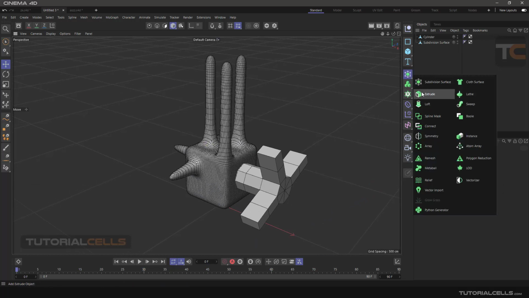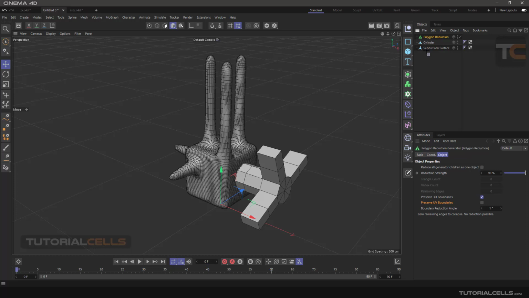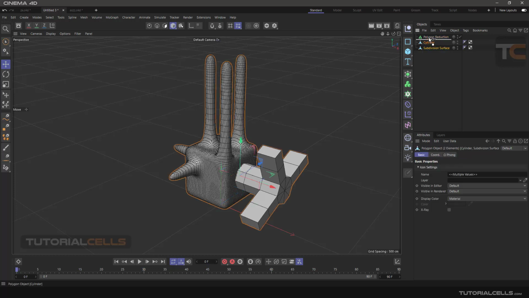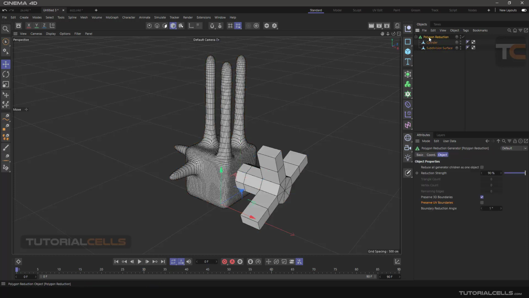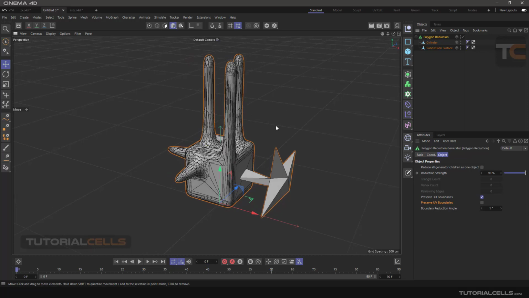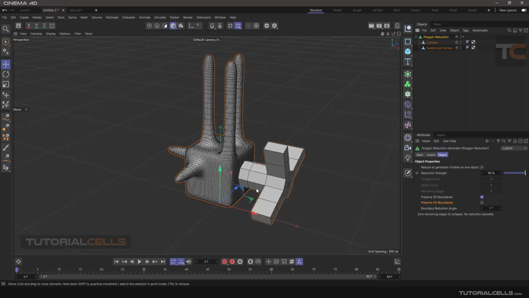You can reduce the polygons of many objects. You can simply click and drag two objects onto the polygon reduction. In this case, it automatically reduces the polygons of each object separately. As you can see, we have a very low poly model and a high poly model here, one object here, for example.